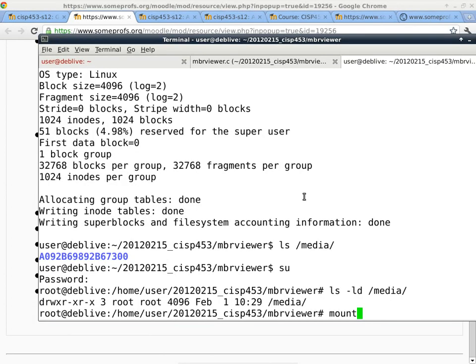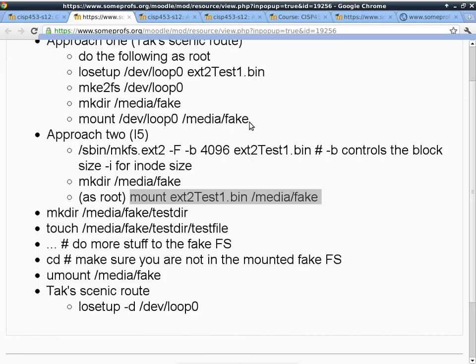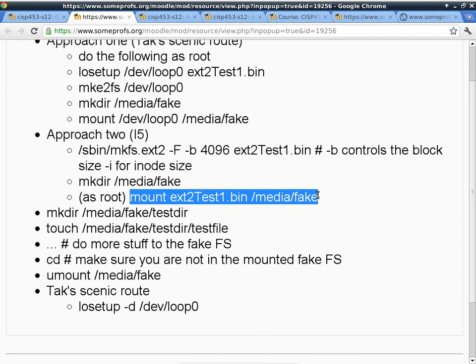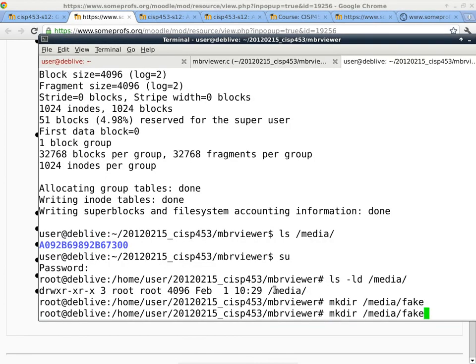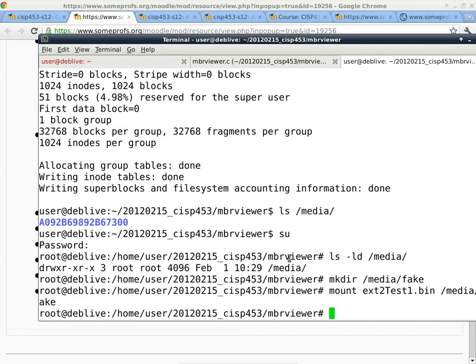So we'll go ahead and try that command. Have I done the mkdir already? No? Okay. So we'll go ahead and say mkdir /media/fake, and then we'll do the mount command. The mount command actually can take a lot of options, but in this case, we'll just do it the easy way and just do it using all the defaults.